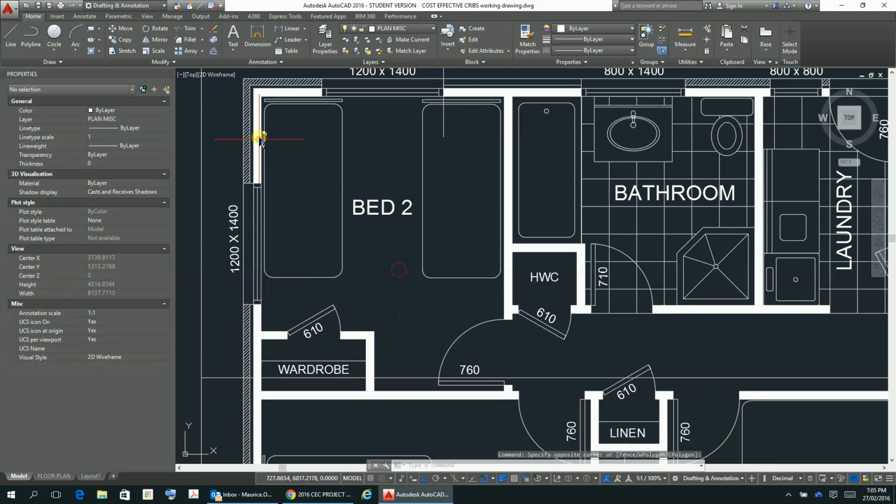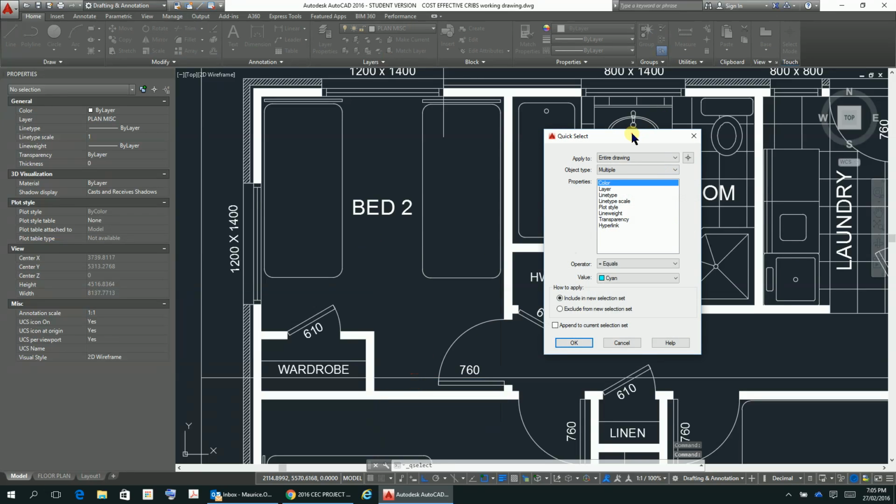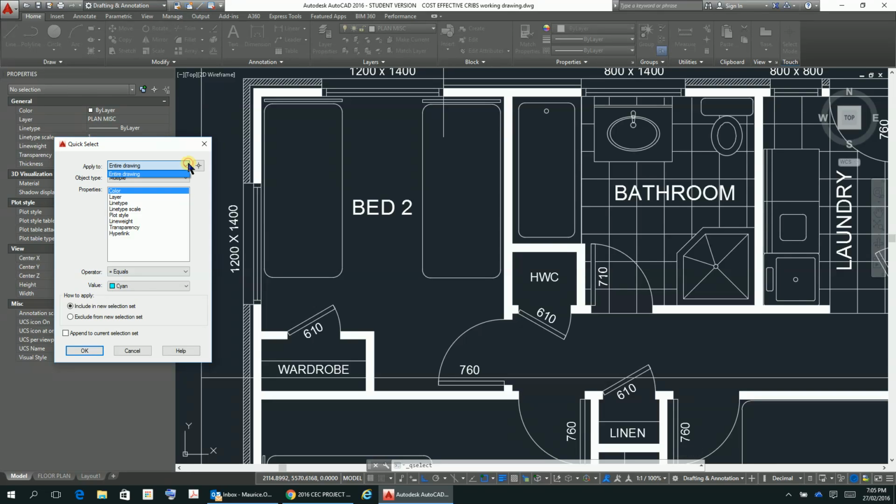Okay. Now there's also the quick select option, which we can go here, and that's the quick select there. And that enables us to do quite a variety of things. So we can apply it to the entire drawing, or if we have some things that have already been selected, it'll just apply to the actual selection set. Here's the multiple. These are the things that we can select.